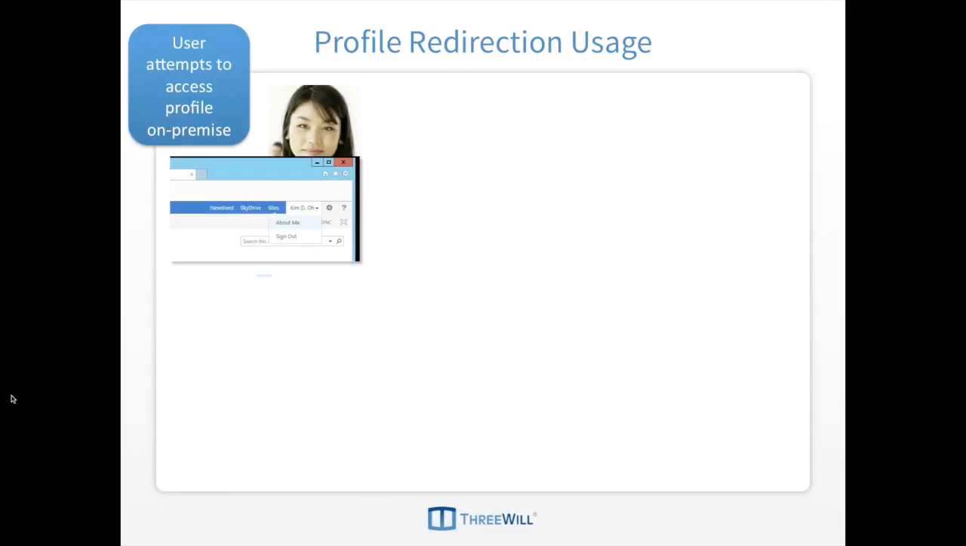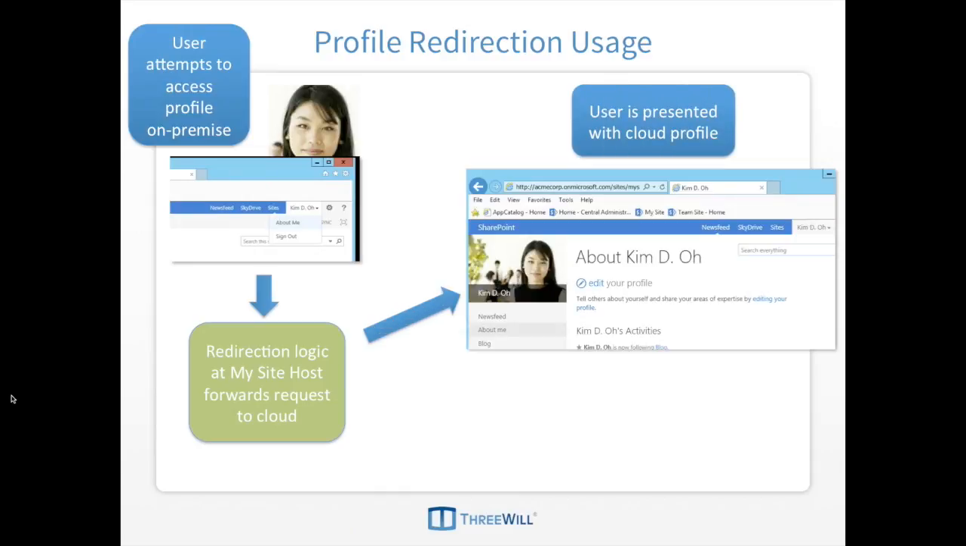In fact, if we see the usage, that's the very experience they get. They go up and they click on their name, they choose to go to their profile or to their About Me page. That's going to take them to the local My Site host where the redirection logic is waiting. That will then forward their request to the cloud, and they're presented with a profile page.